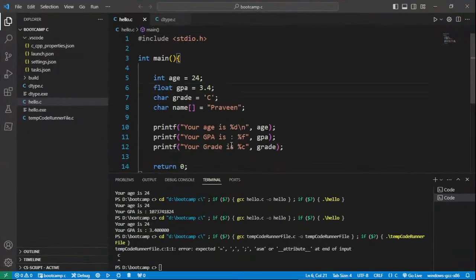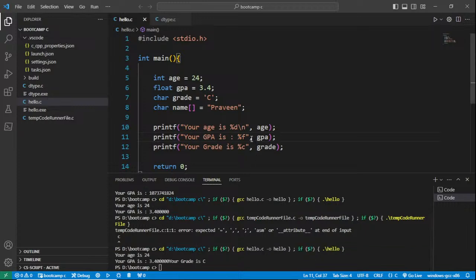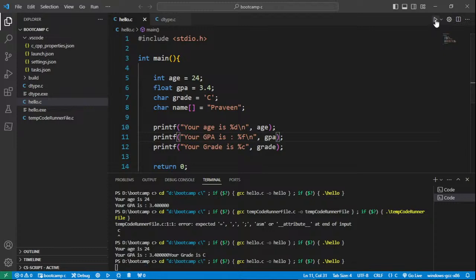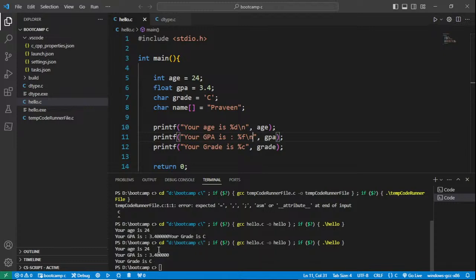Anyone? Yeah, it's fine now. Sorry guys, I haven't saved it. That's a problem. Go into the new line. Okay, so your age is 24, your GPA is 3.400, your grade is C, right?